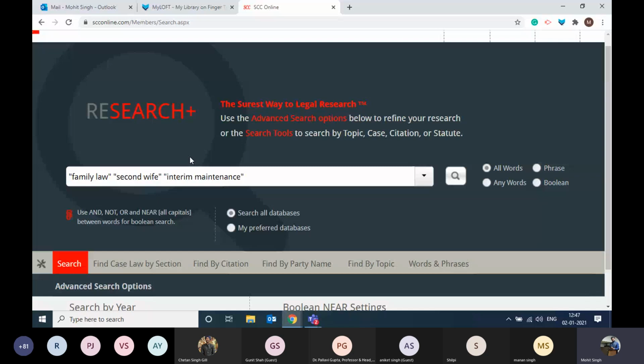You can do the search like this. You can click on the search bar and then you will get all the documents. That is the first method. The second method, which is my personal favorite, let me show you that as well.